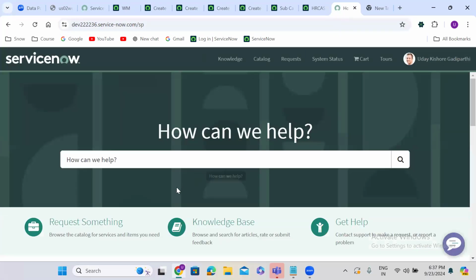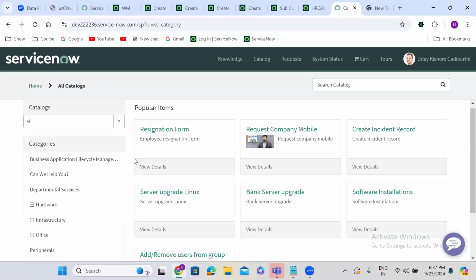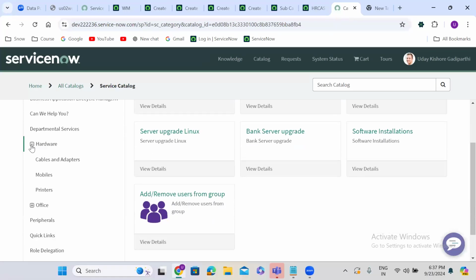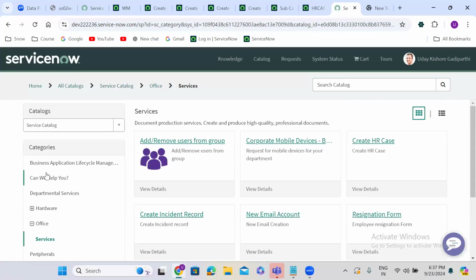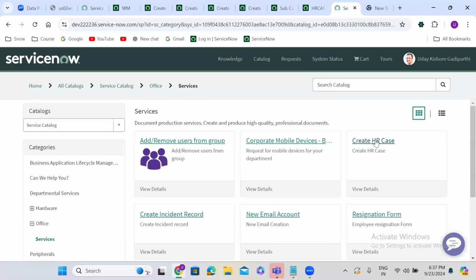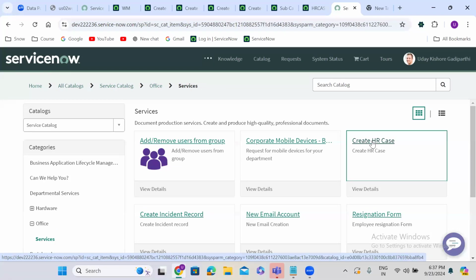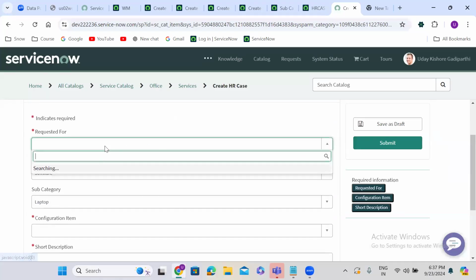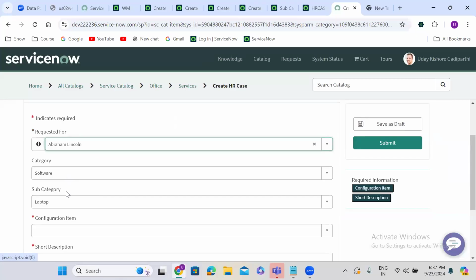In the service portal, they will open Request Something under Service Catalog, under the Services section. So you will be able to see the Create HR Case record producer here, guys. They can access the record producer like this. They don't need permission to open the record producer. You can open this record producer, fill the field values, and submit the form.